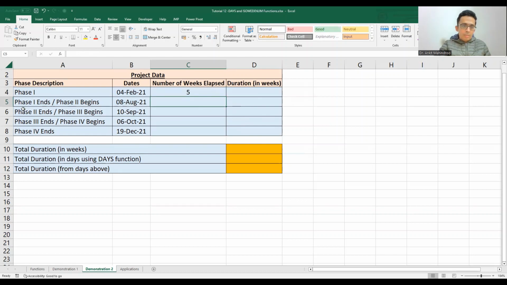Now, coming to the next calculation, that is phase 1 ends and phase 2 begins. So we are assuming that phase 1 is ending and phase 2 is beginning on the same date, that is 8th of August. So if you have to calculate the number of weeks which have elapsed till this particular date, that is 8th of August, since the starting of the year, we can easily do that with the help of this function again. So ISOWEEKNUM, we'll apply this function here once again. We'll specify the date here, and 31 weeks have passed till this particular date, that is 8th of August. And if we simply drag this down, we'll be able to calculate this for the remaining dates as well.